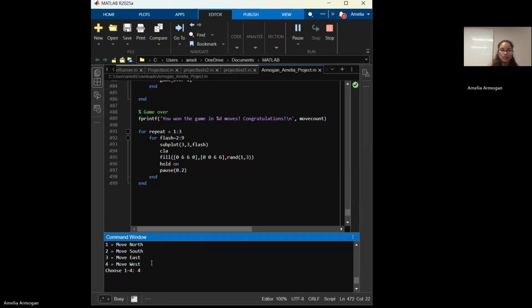again, and then I'll move north, north one more time. And now it has flashed the different colors 3 times. And that is the completion of the game, with it saying you have won the game in 8 moves. Congratulations.